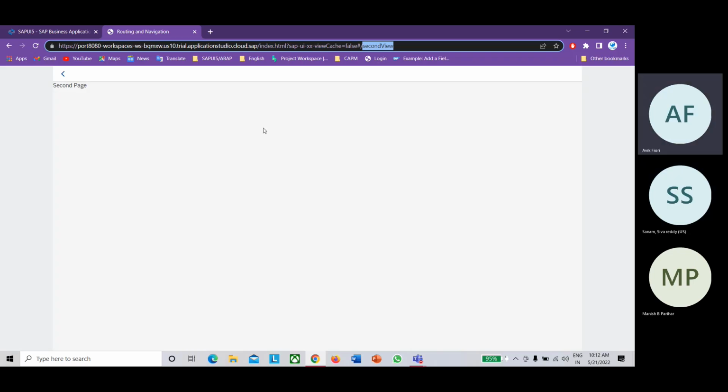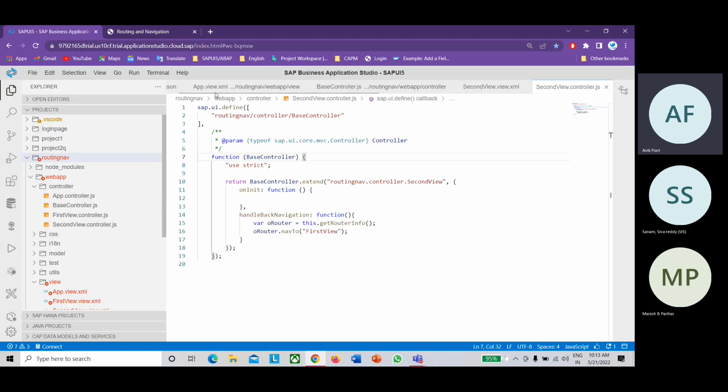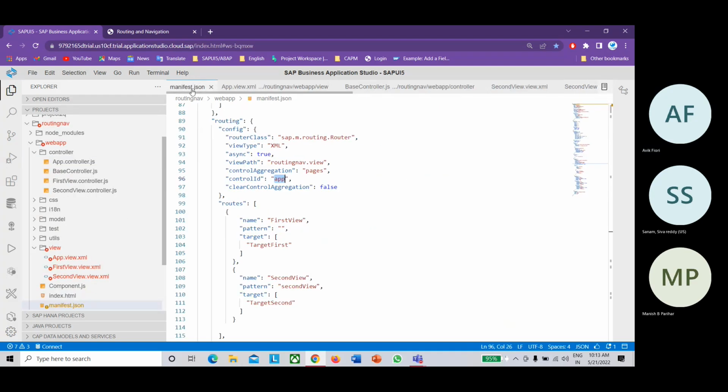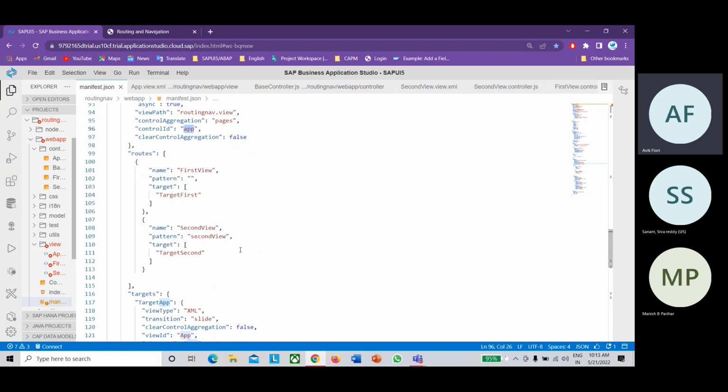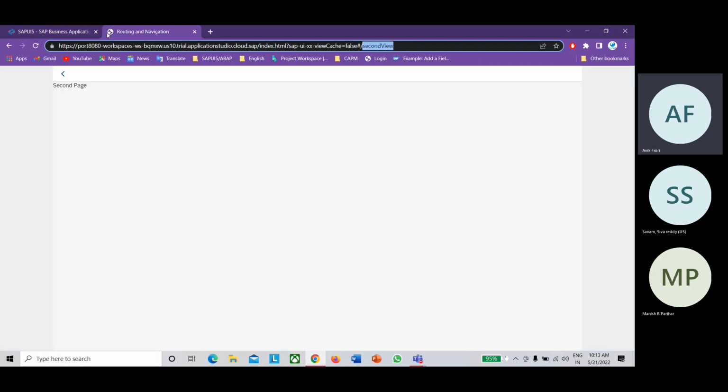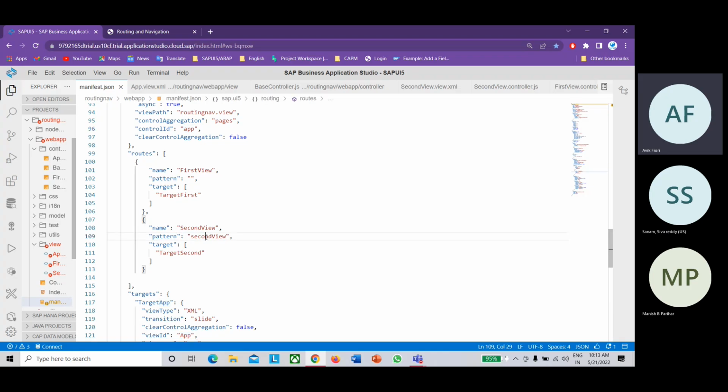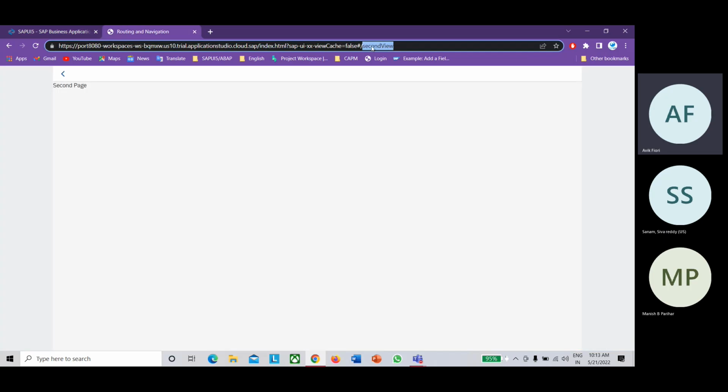Now it's time to check how we can handle the invalid hash. Let's consider we have a couple of users. Whatever pattern you can see in the URL, it's already there inside the manifest.json file. Let's see your manifest.json file. Inside it, we already have that second view pattern, available in this pattern value. So only this pattern value is getting updated here.